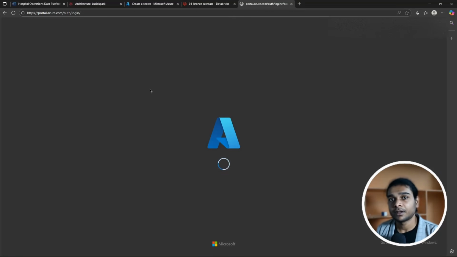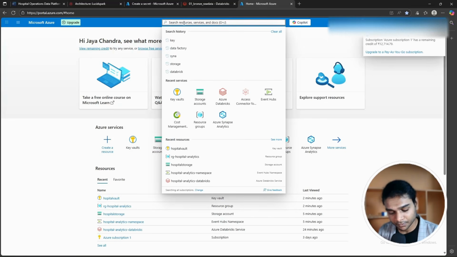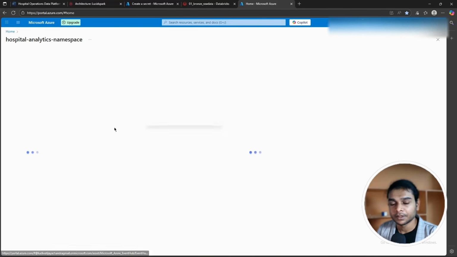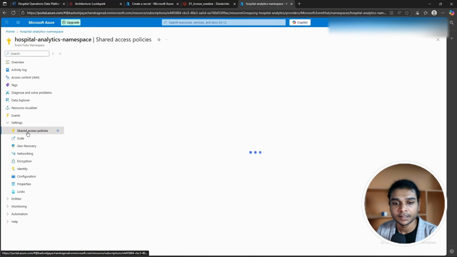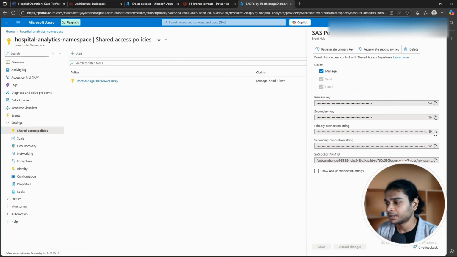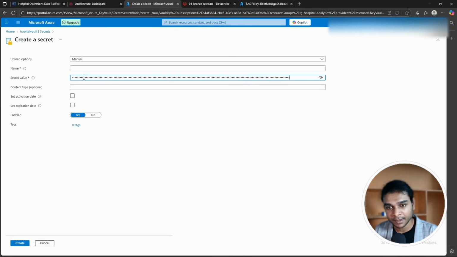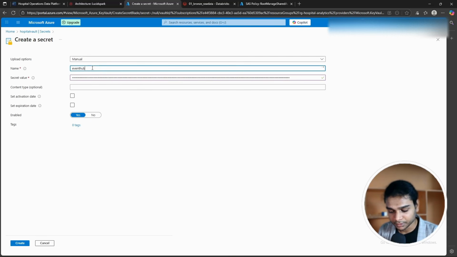We need the connection string of the event hub. Click on search for event hub. Now it is right here, our event hub namespace. On the left pane, like we did before, expand settings, click on shared access policies, root manage shared access. Copy the primary connection string, head back to the actual default tab. Here, paste the connection string in secret value and name your secret as event hub connection.